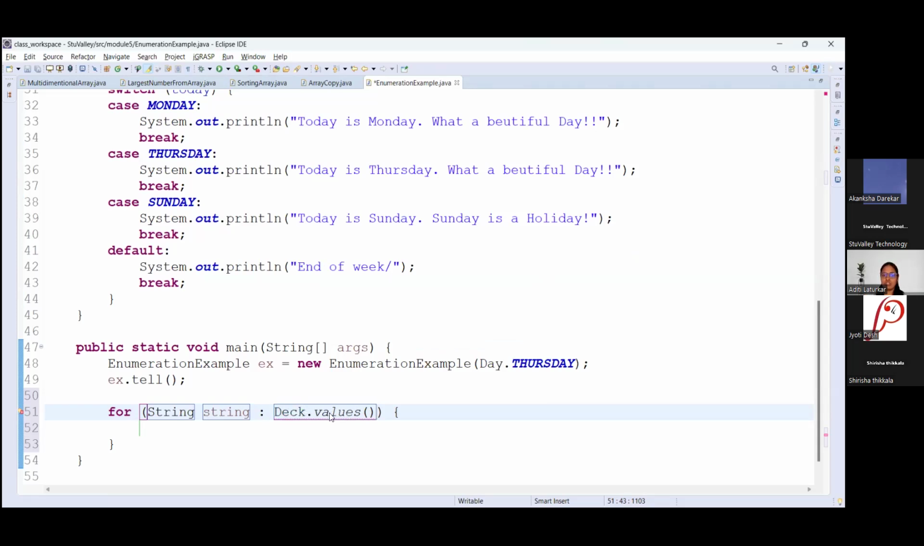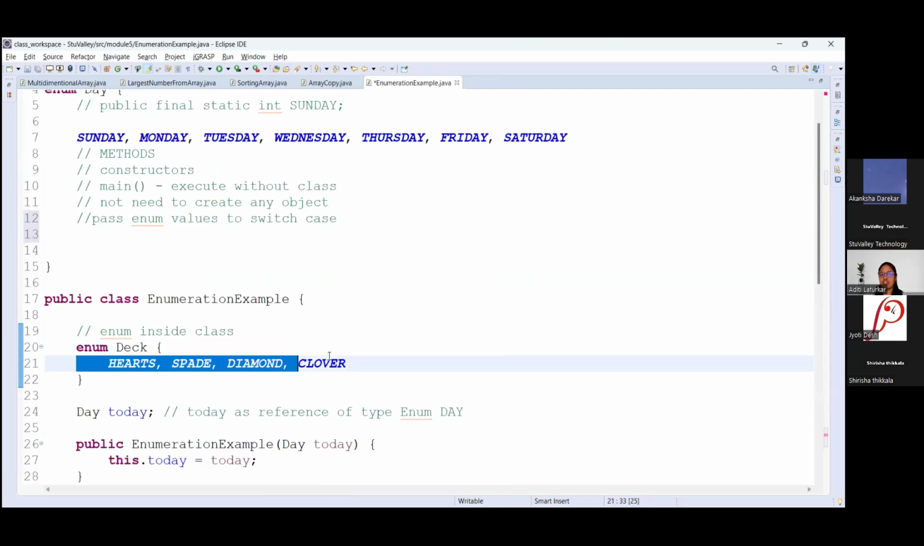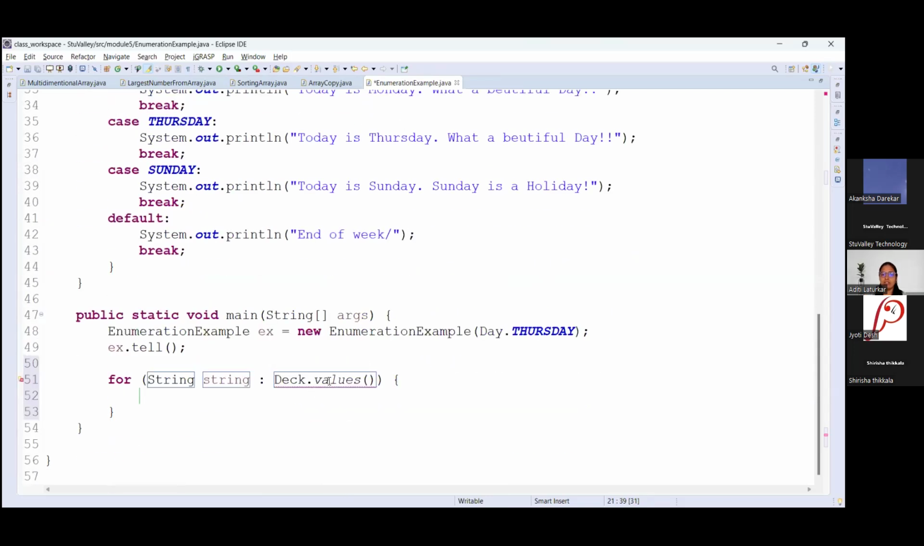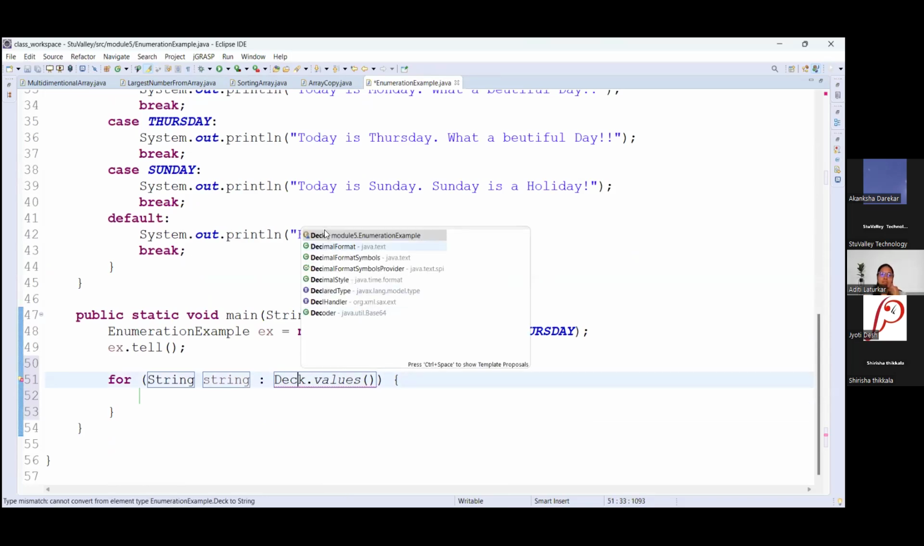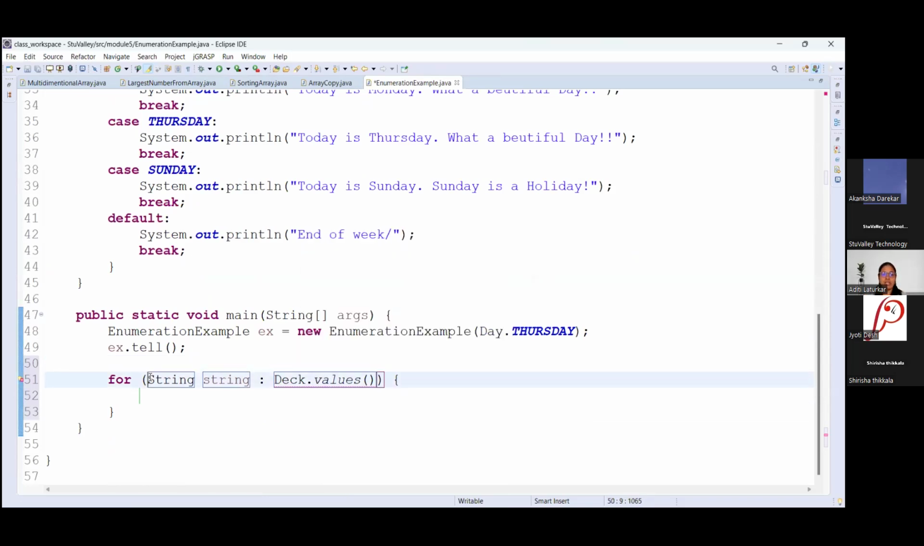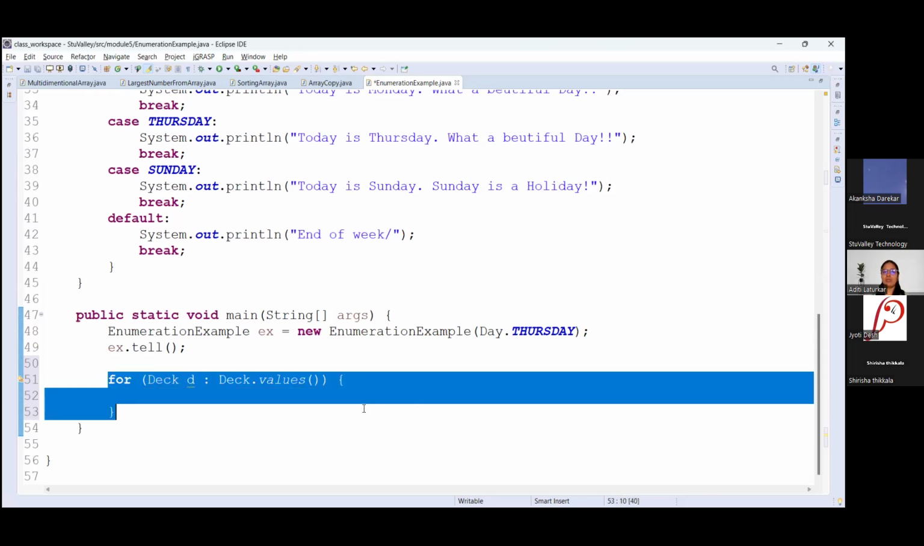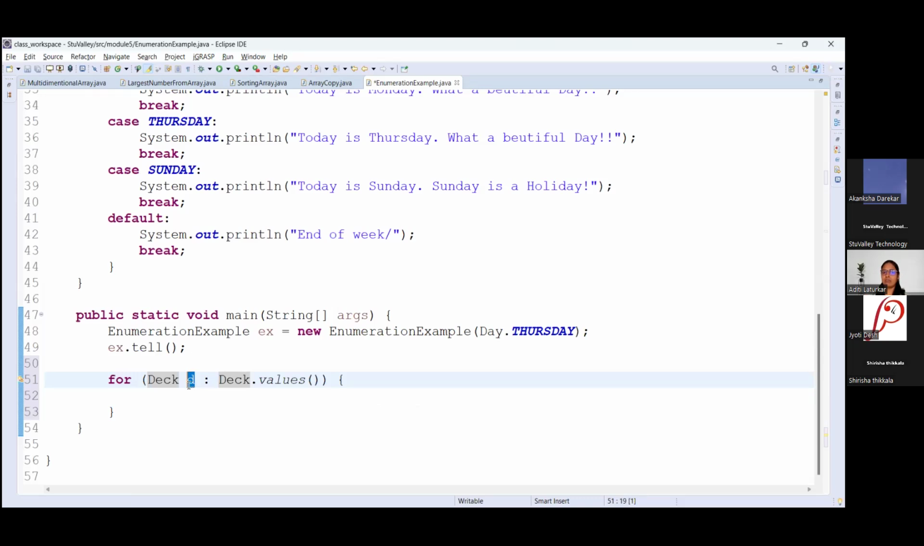So you can check here. If we open this, this is a deck. It has 4 values. And this method is returning D, every element from this deck enum. Now you can perform anything after selecting any particular value.